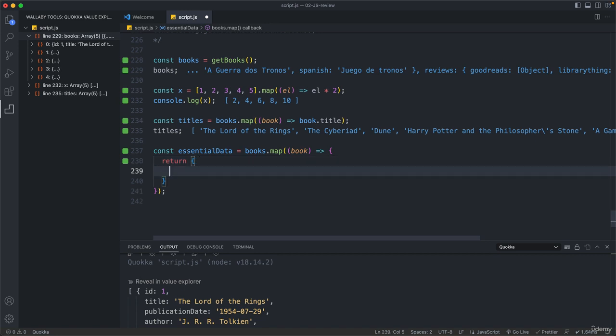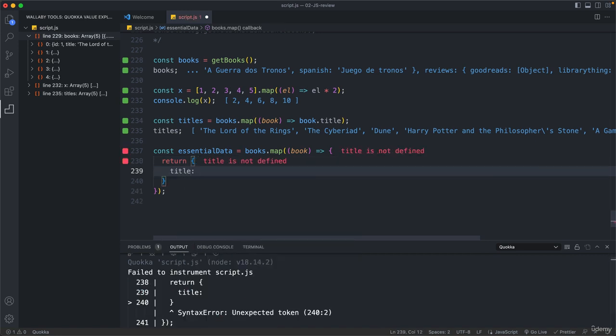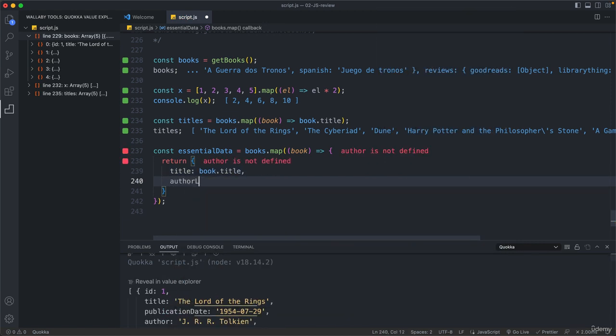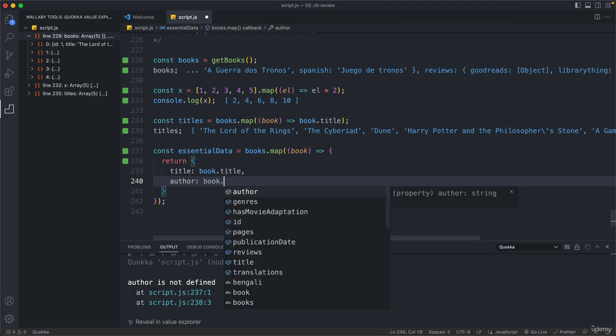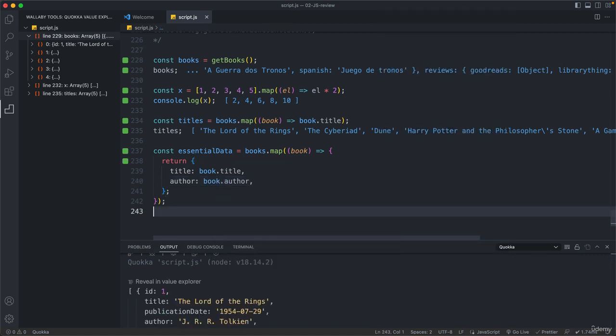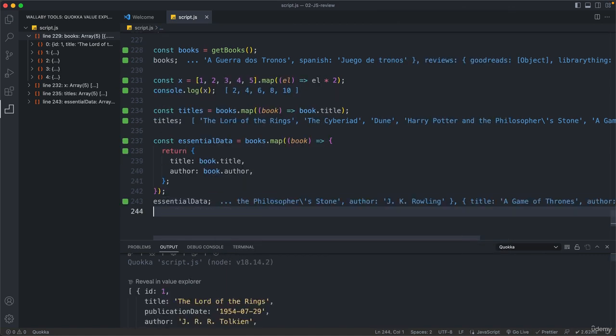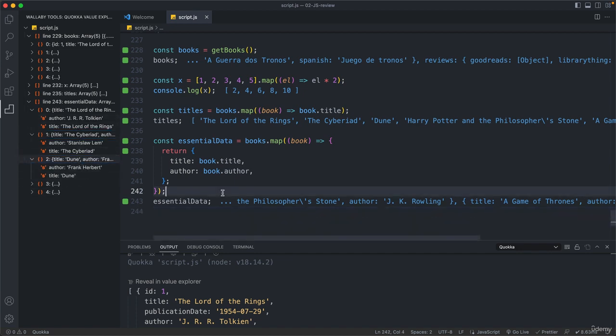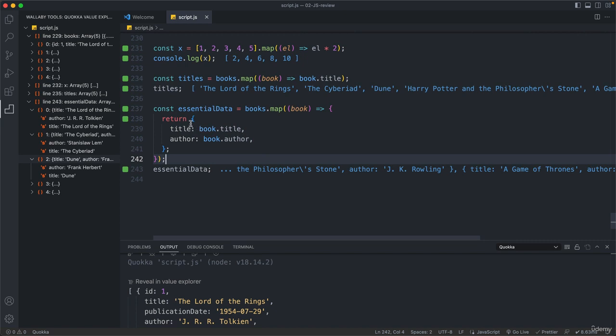So we can now say title is book.title and author is book.author. Let's take a look at that. And yeah, that works. So now for each of the books, we only have the author and the title and nothing else. So that worked. That's great. But yeah, here we have a bit too much code. So let's get rid of this return again.